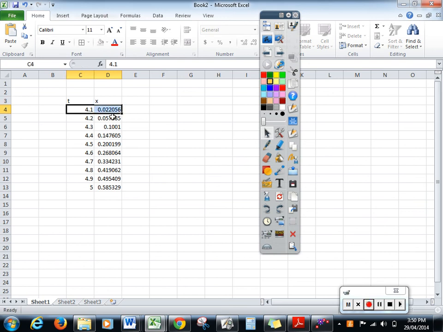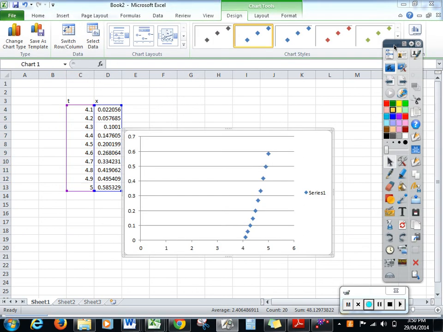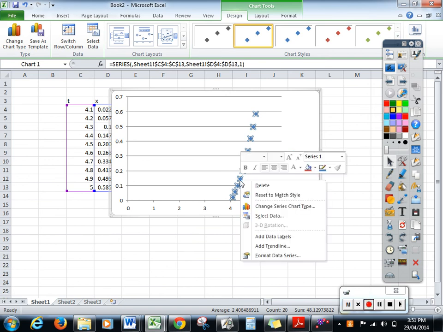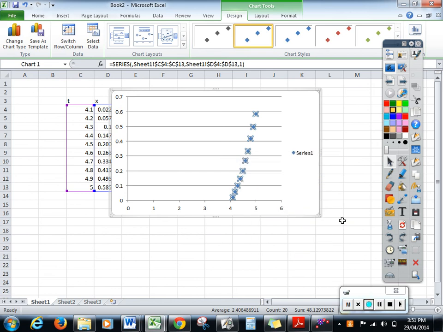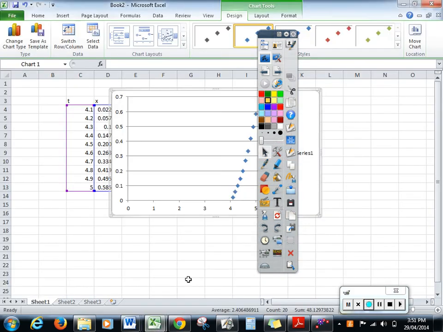So I can use this now, and insert a scattergram. I can use this here as the plot of that. And by using that data, that's the same graph as we just saw. Go back. There's my tracker program there. What we have seen here, this plot here, is the same as this Excel plot here.